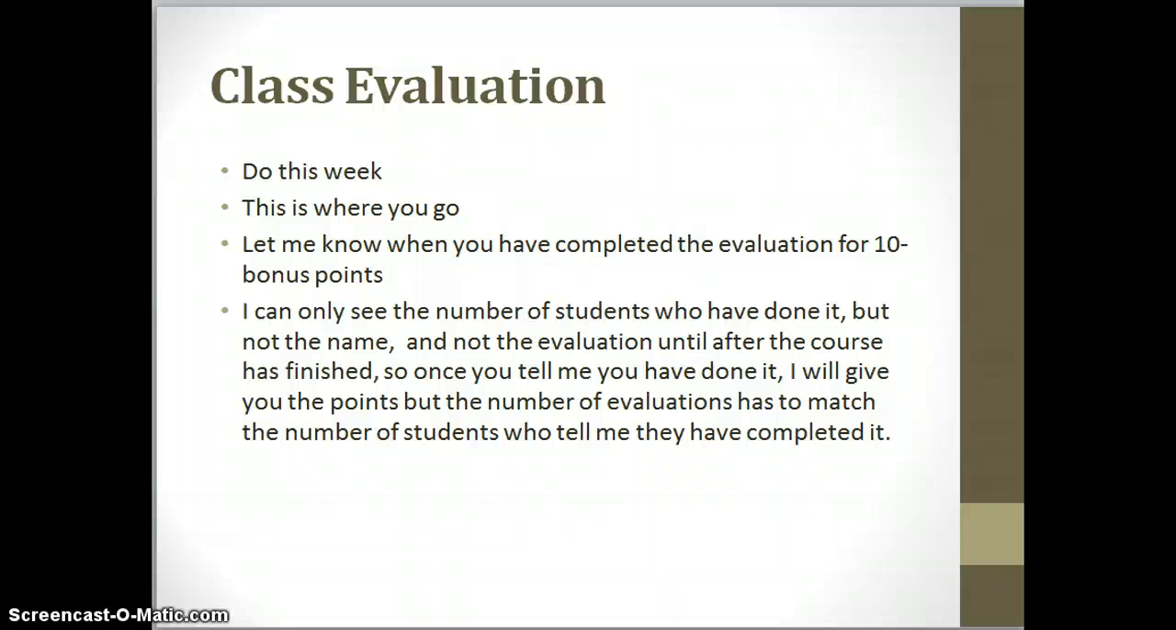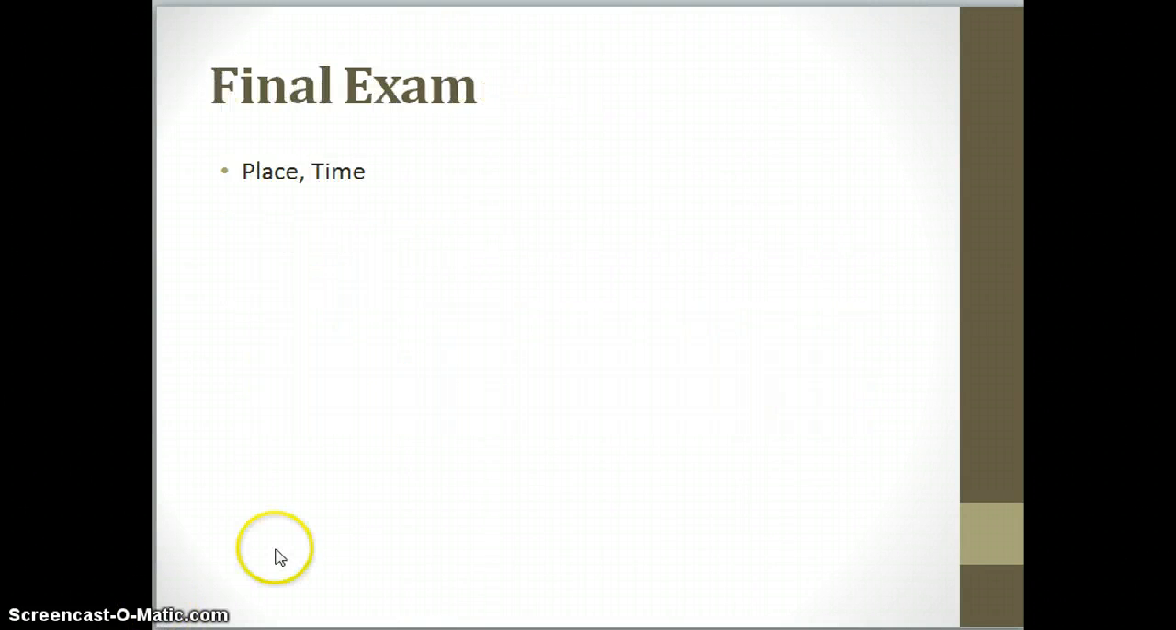Of course, I will not be able to see your name, and I will not be able to see the evaluation after the course has finished. But when you send me the email and you tell me you've done it, I will give you the points, and I will trust that you have done it. Of course, I will have to match the number of students who tell me they have completed with the total number of evaluations that I have.